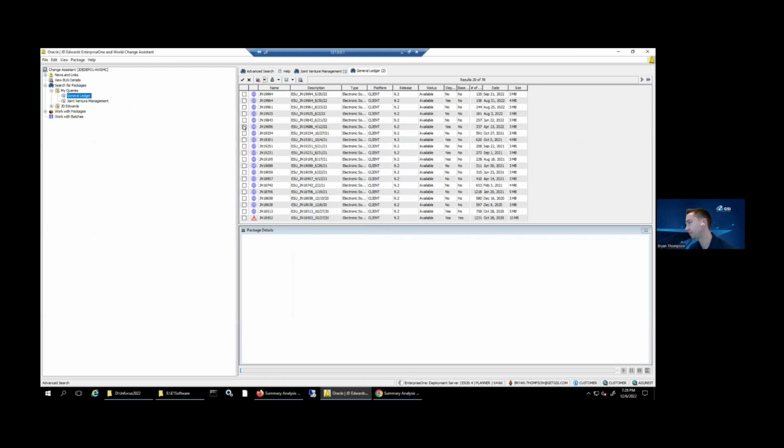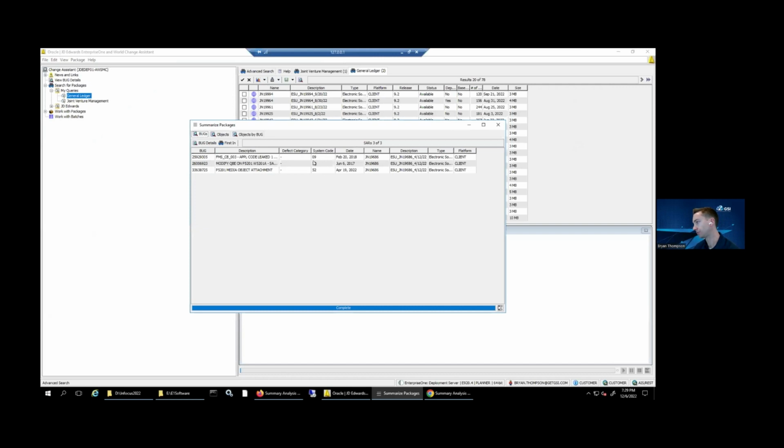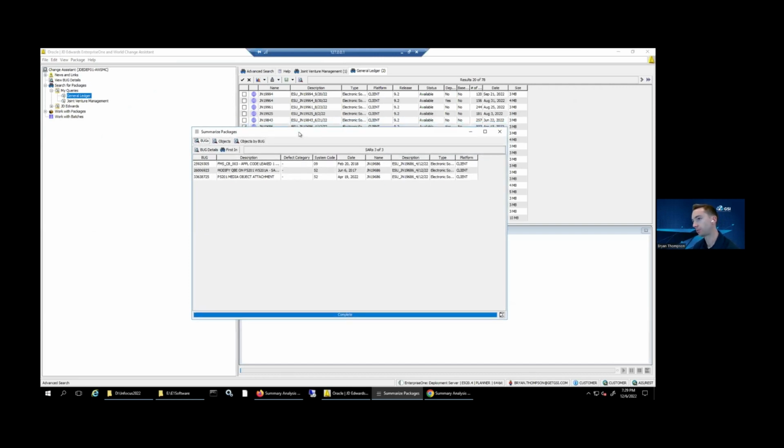All right, 16, 8. We want to do a summarize packages on. We do not want to include dependent packages because that will take some time. So I'm only interested in the summarization. And as shown in the screenshot on the prior screen, you do get this first in button. This is only available on the bugs tab and also the objects by bugs tab.